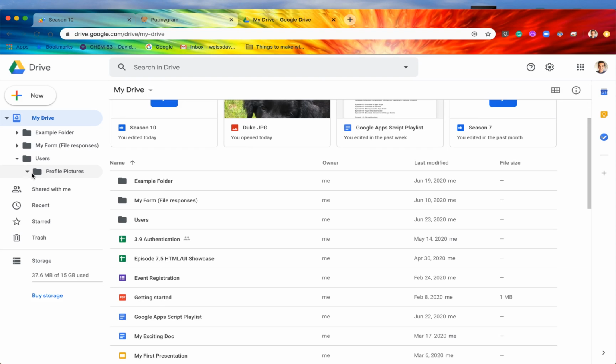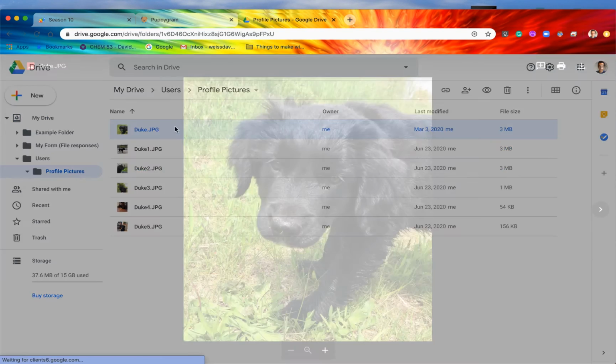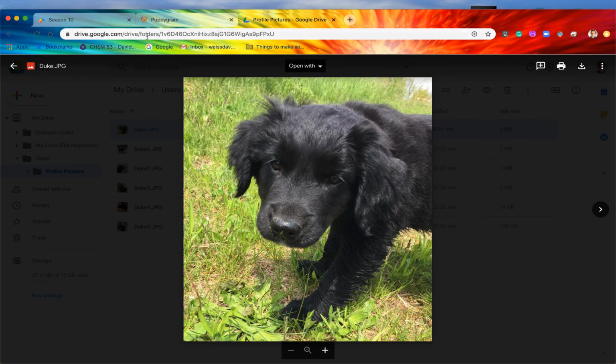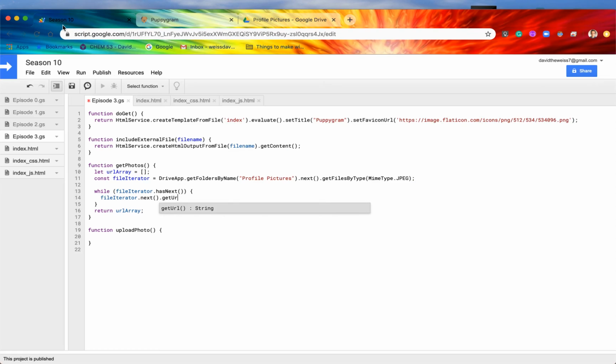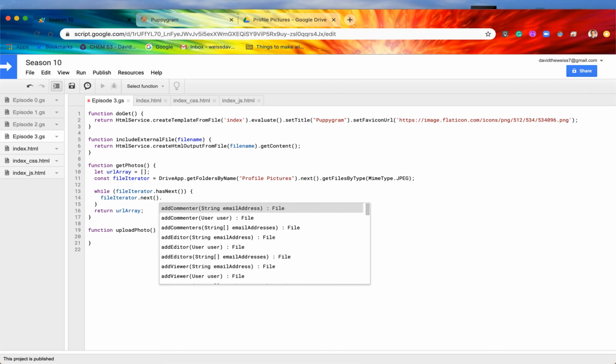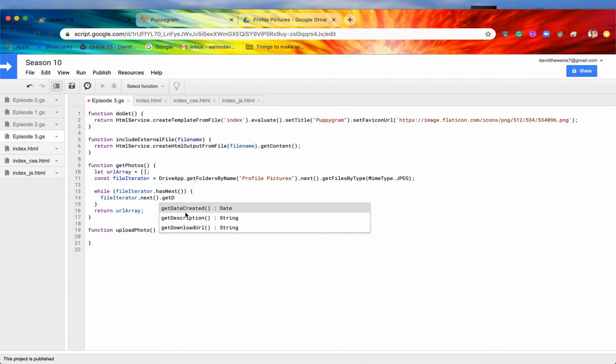But that's not technically what we want, right? So if we go into our profile pictures and we click on this image, we do not want to actually get this URL right here. We do not want to send our viewers of our Puppygram to our Google Drive. We just want to get the URL of the photo itself, not any of this Drive stuff, just the URL of the photo. So while I use getUrl quite frequently for other use cases, it does not apply in this use case. So I'm going to say getDownloadUrl. But this is actually not sufficient. We actually need to change it a little bit. We need to change this URL a little bit more.